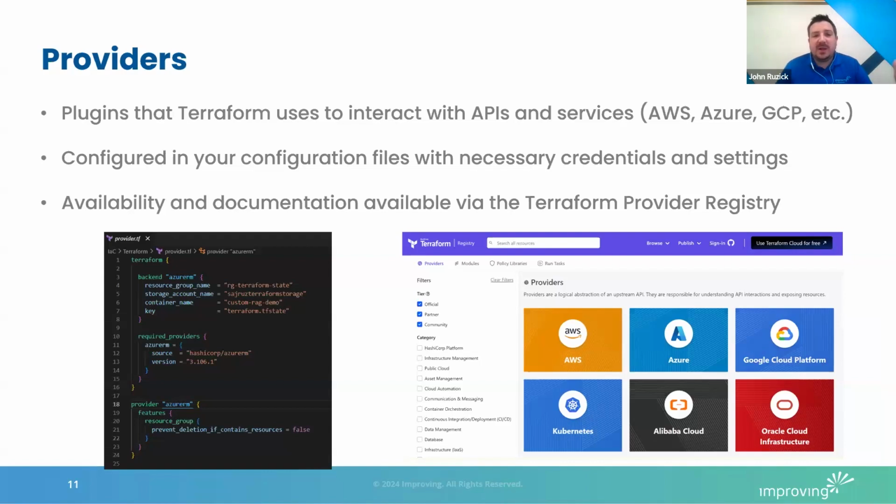So I mentioned Azure, but I also mentioned before that provider model. Providers are the plugins that Terraform uses to interact with APIs and services. So AWS, Azure, GCP, etc. These are developed and provided by their HashiCorp partners. So Azure is huge, AWS, obviously, GCP. And these get configured in your configuration files with the necessary credentials and settings to talk to your environment.